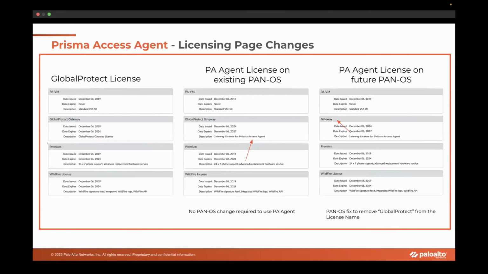From a licensing page perspective on the NGFW, right now, if you're using any of the versions of PanOS that we have, you can see it as a GlobalProtect gateway, but then the license will say gateway license for Prisma Access Agent. Like I said before, the same license can be used for both GlobalProtect as well as Prisma Access Agent. Once we have a newer version of PanOS, which is by 11.2.5, the display will just change to gateway, but again, the description will be the same, that it is a gateway license for Prisma Access Agent.